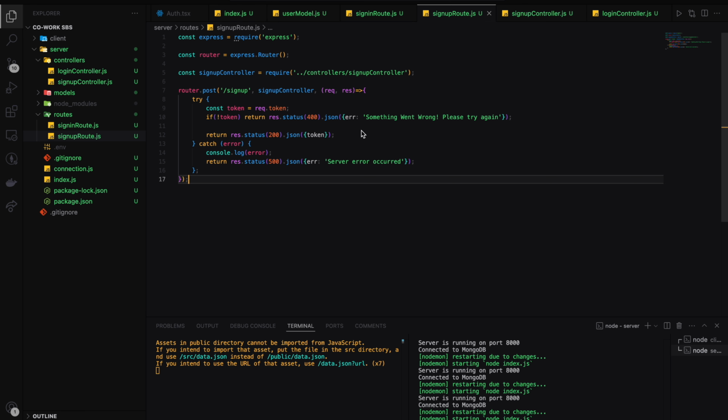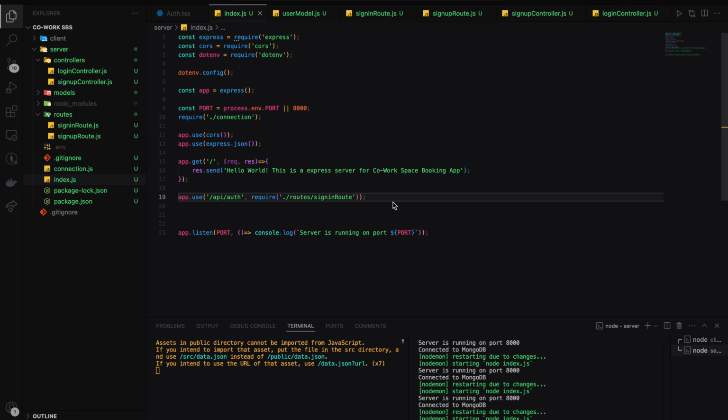If it goes to the signup controller and it got any error, then return response.status of 500, with error: server error occurred. And if it did not get the token, then simply return: something went wrong, please try again. And if it got the token, then simply return the token from the request, whatever token it got. And after that, simply module.exports the router and nothing else. Okay, our sign in and sign up router is completed.